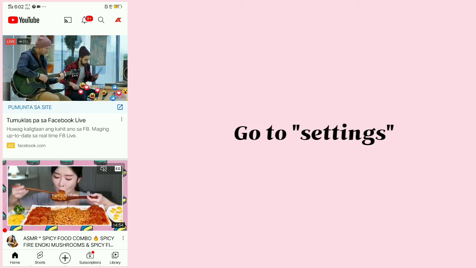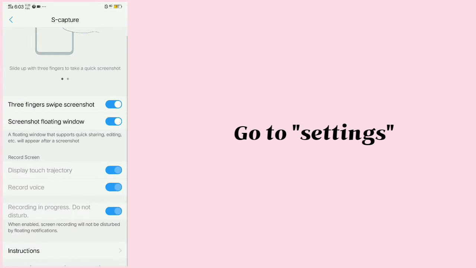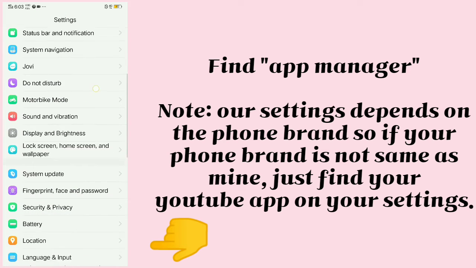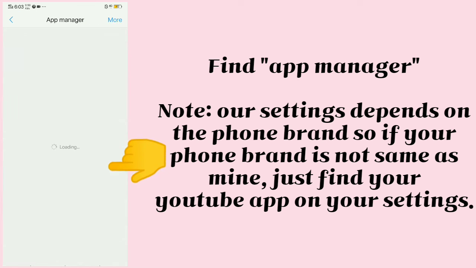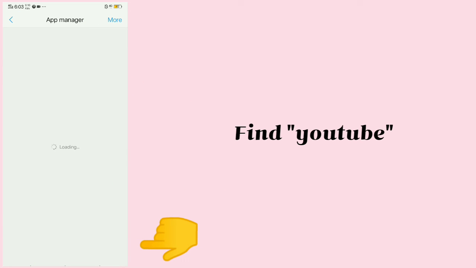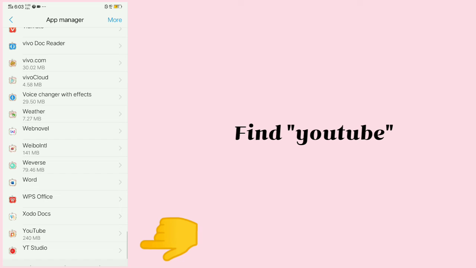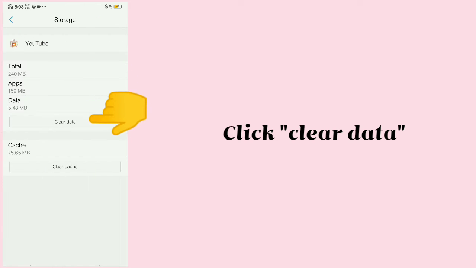First, go to your settings, then find your app manager, then find your YouTube app. So I found my YouTube app here, and then click storage, then click clear data.